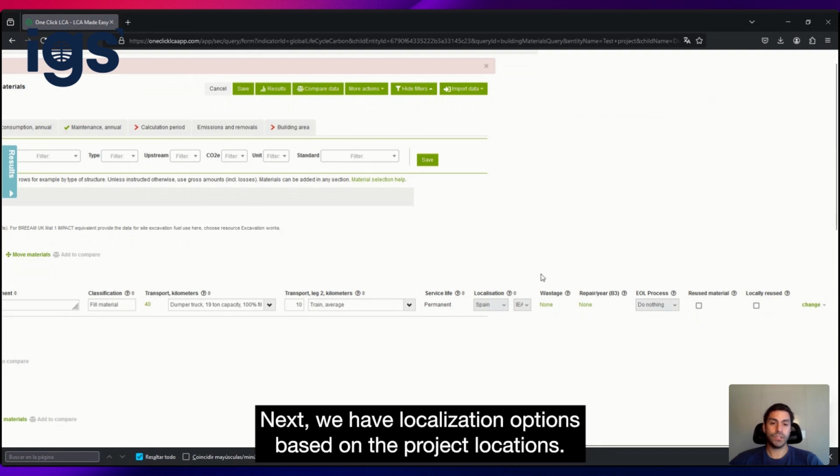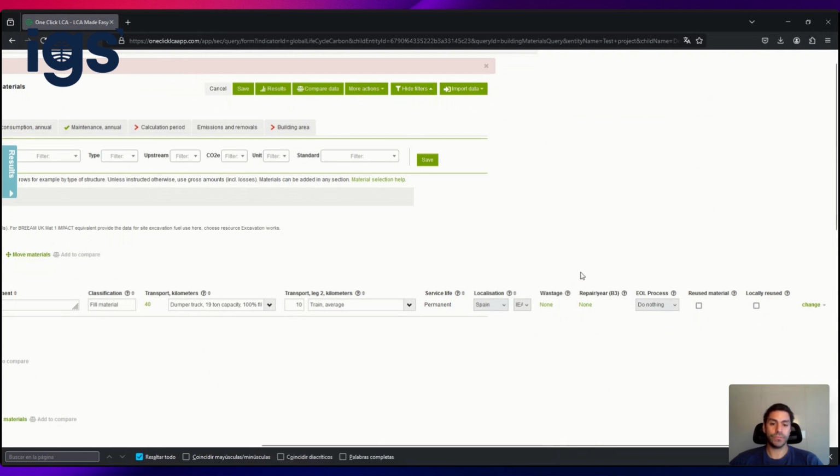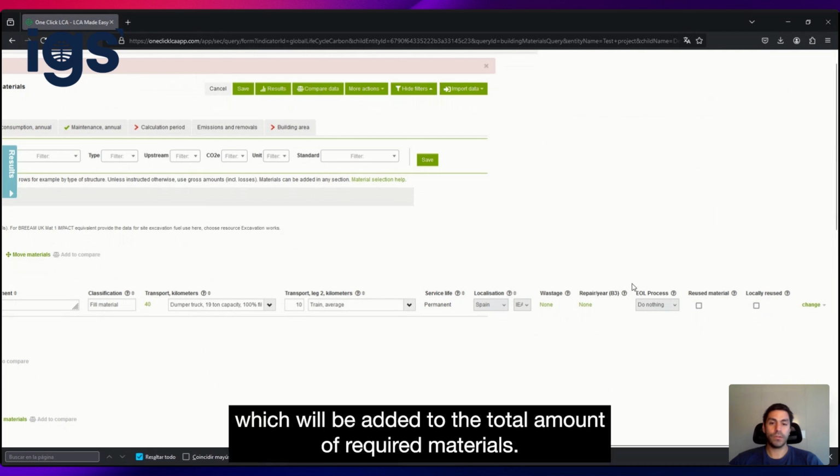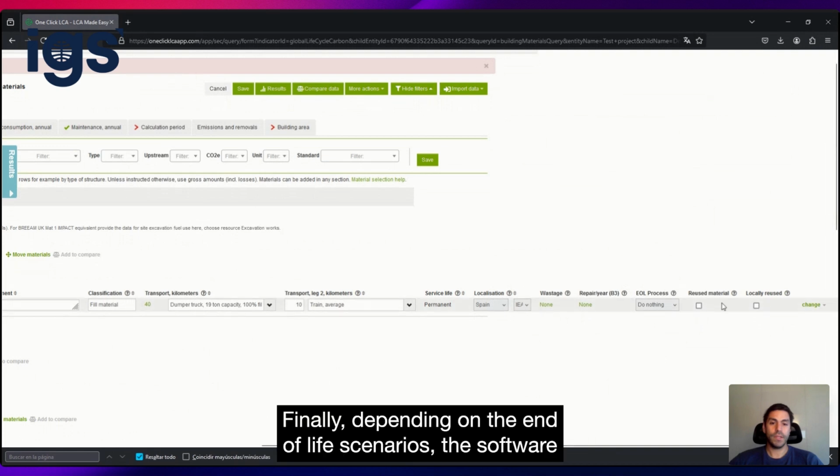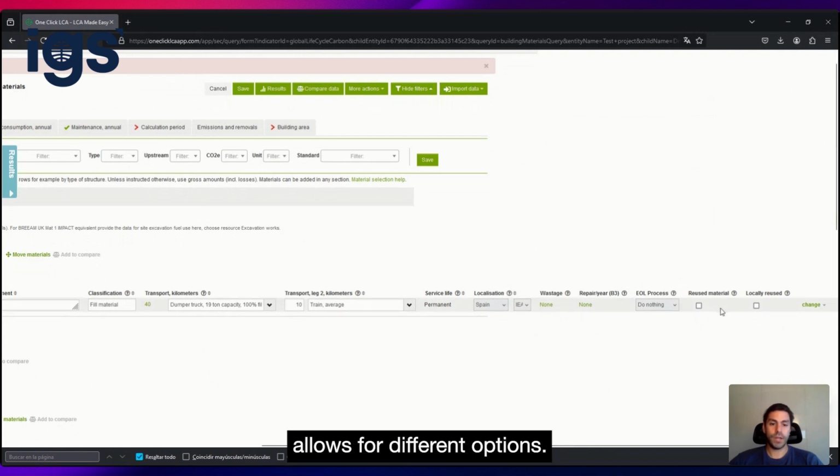Next, we have localization options based on the project location, as well as any wastages which will be added to the total amount of required materials. Finally, depending on the end-of-life scenarios, the software allows for different options.